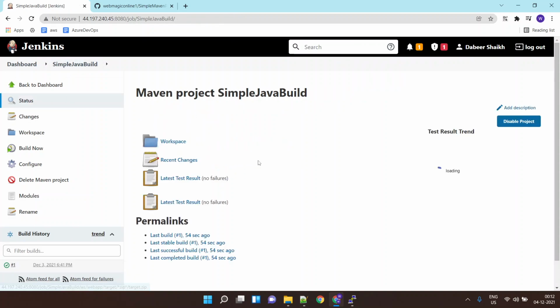So this is how you do a simple Java build using Jenkins integrated with GitHub. This is it for this lab. Thank you.